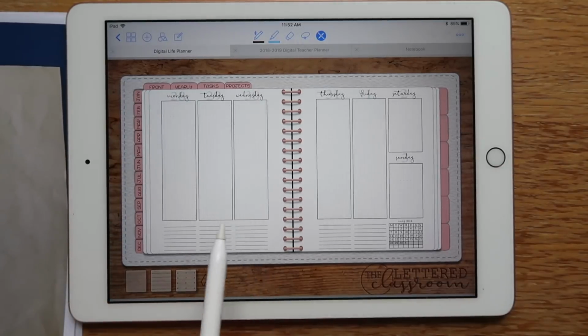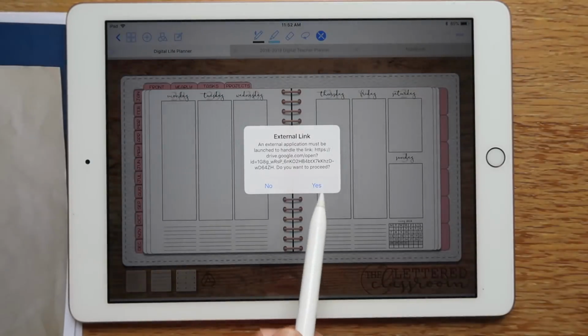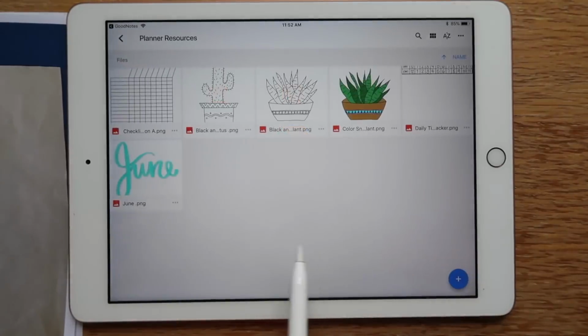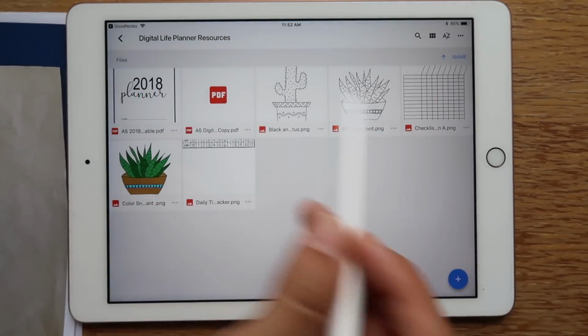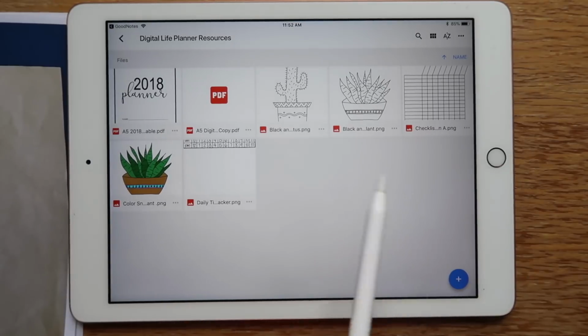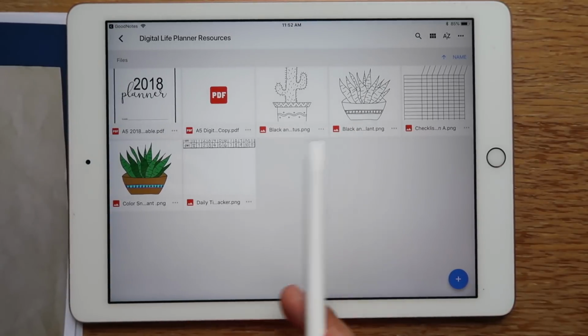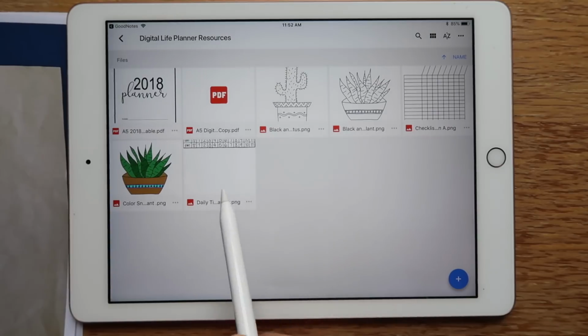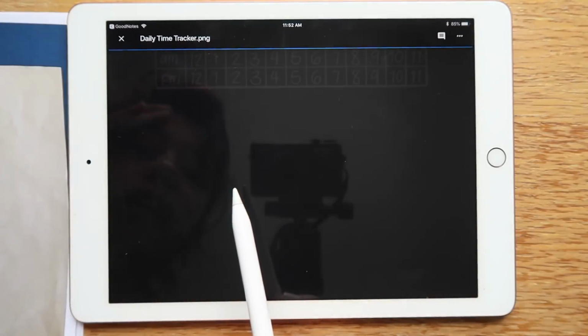So I'm going to show you guys how I use this little Google Drive down here at the bottom. I'm going to click on that Google Drive. I'm going to say, yes, take me to it. And it's going to take me to where I've kind of added some little things in here. If I were you, I would definitely check back on it every once in a while. I've been doodling quite a bit, so I've been adding my little doodles in here. But this is that daily tracker right here. So I'm going to click on it.